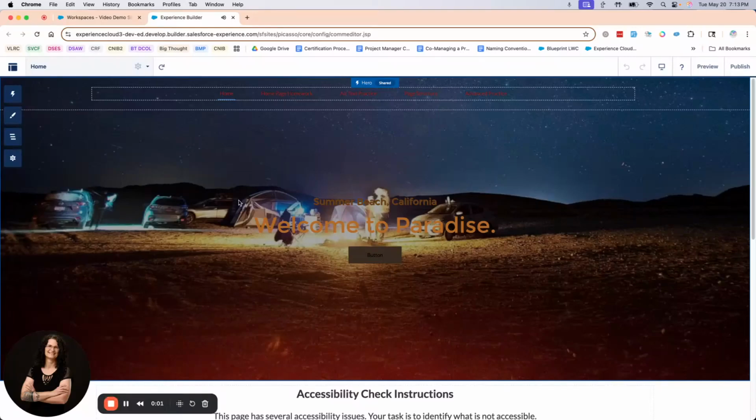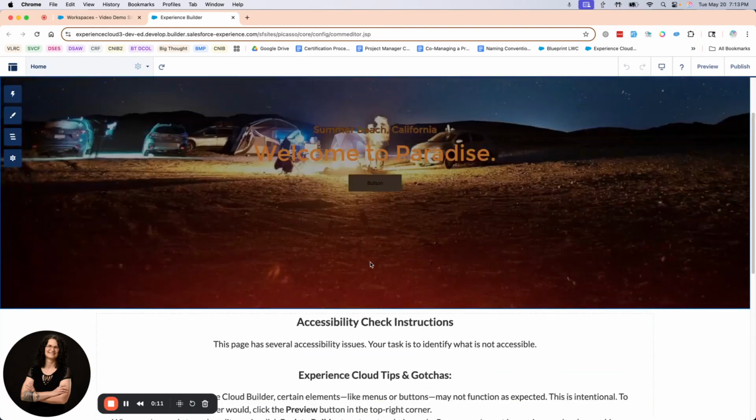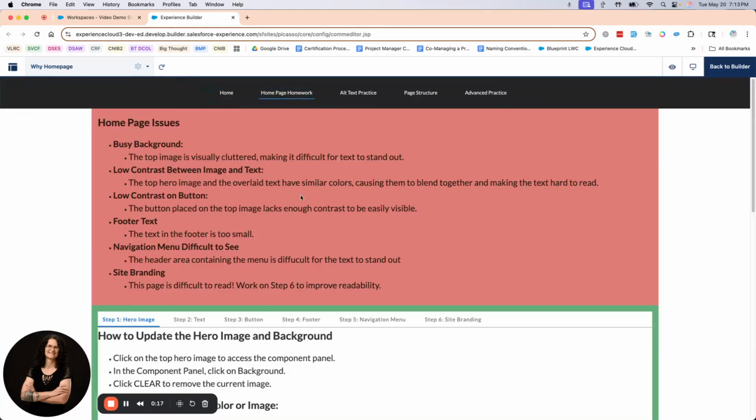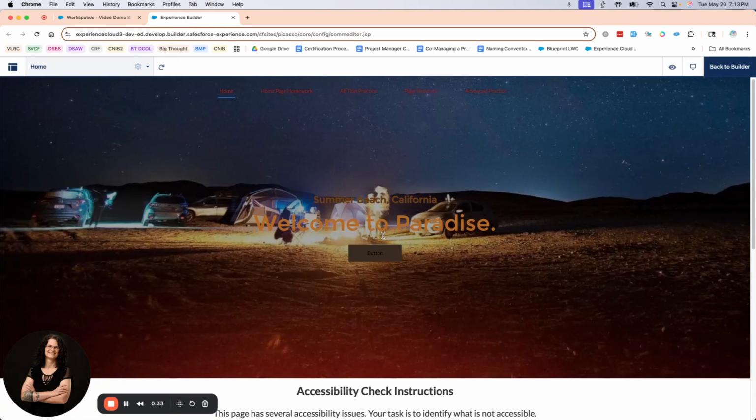Now that you have the package installed and you understand what is going on, I'm going to talk to you about the homepage homework. So first you will go through this and make your list of what you think is not accessible. Then you hit preview at the top right so we can use our menu, and we go to homepage homework. And on this page, we're going to work on step 1, the hero image. And I'm going to follow these directions to the home page.